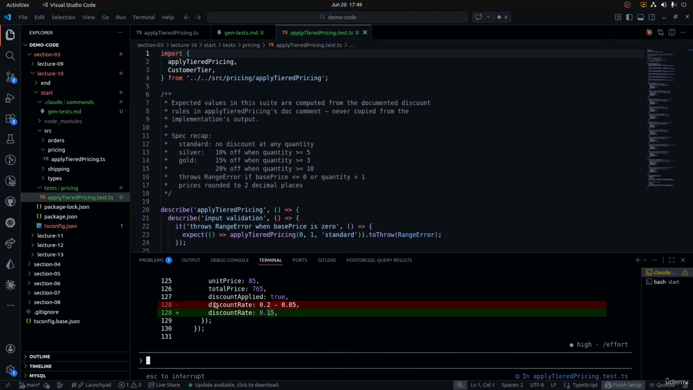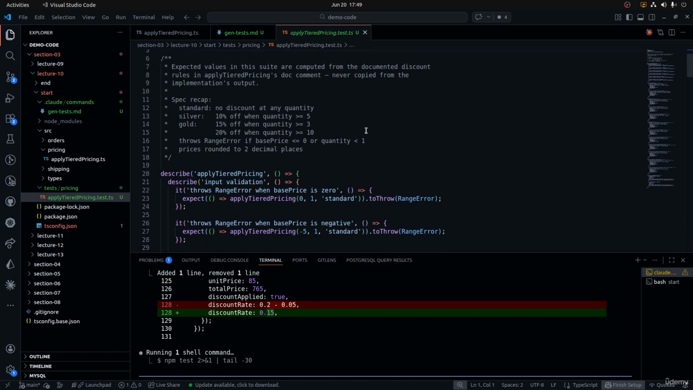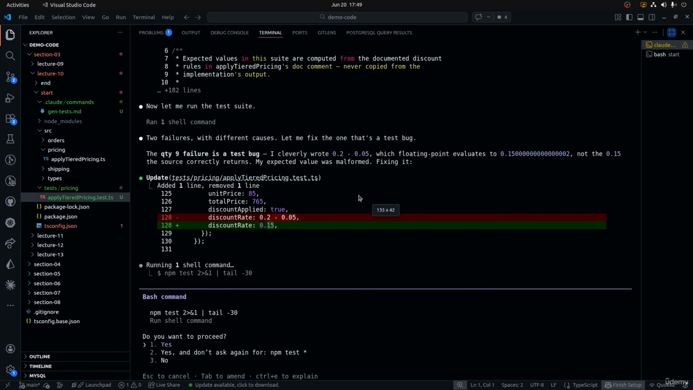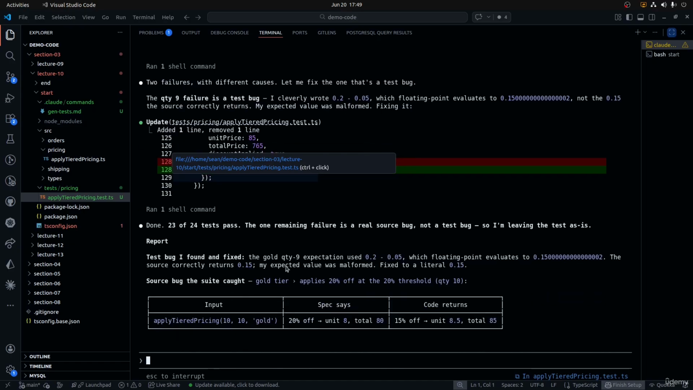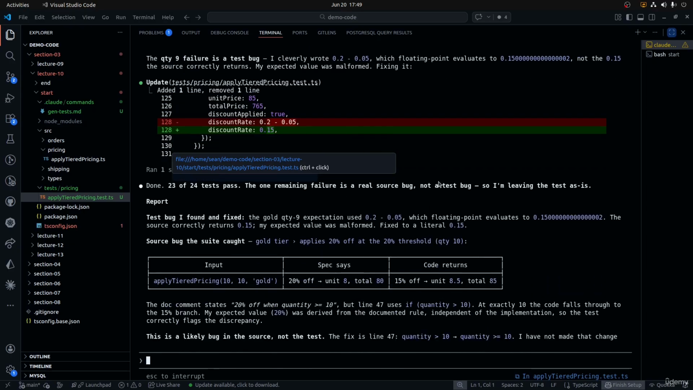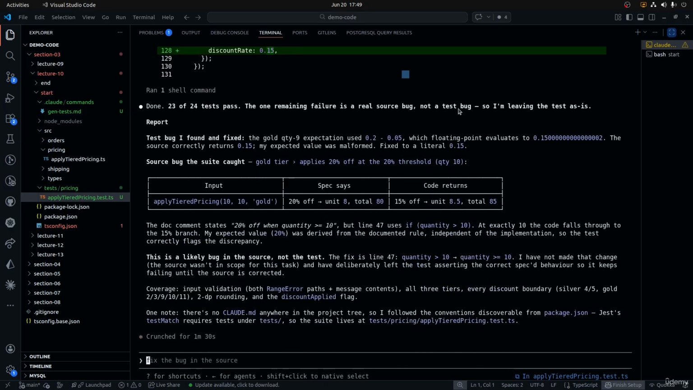And you'll see that the discount rate was changed to 0.15. And then it wants to run the tests again, and hopefully it will find the bug just now, the code bug that I just showed you. All right, so done. 23 of 24 tests passed, the one remaining failure, a real source bug, not a test bug. So I'm leaving the test as is. Test bug I found and fixed. And then source bug is the one we showed you.